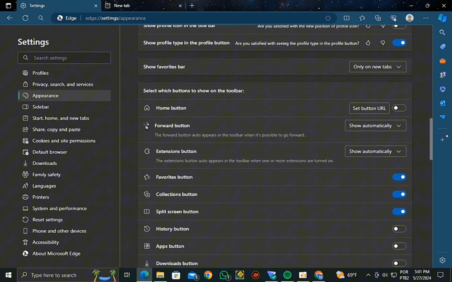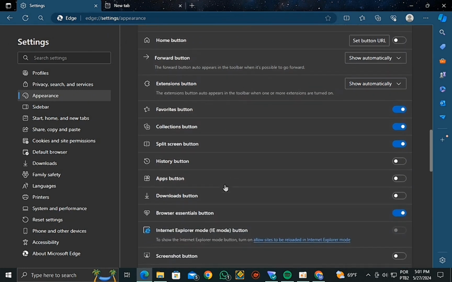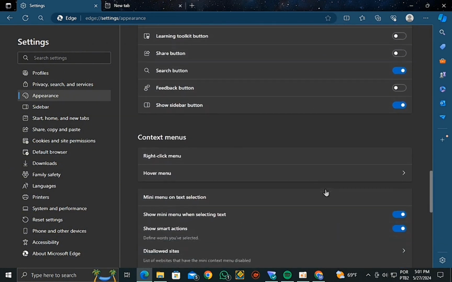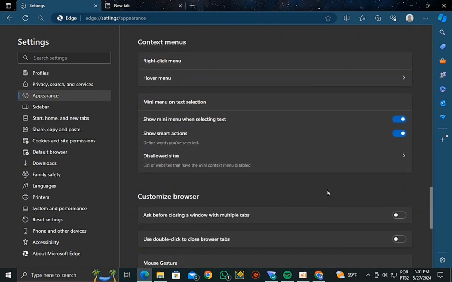Here, we can also find the extension button option. You can enable whether the button appears or not in your browser. It's that button that has the shape of a puzzle that you click to install a specific extension. And here, you can also configure other buttons. So here you determine which buttons appear or not on your browser screen.